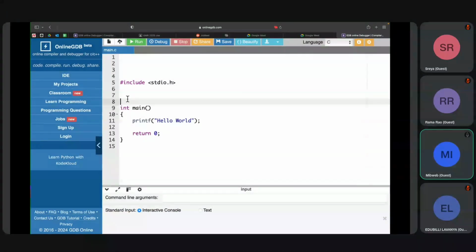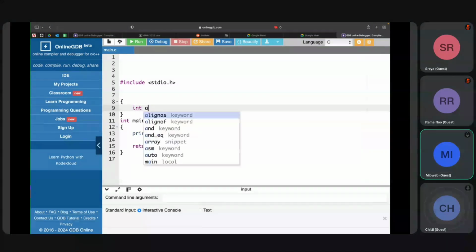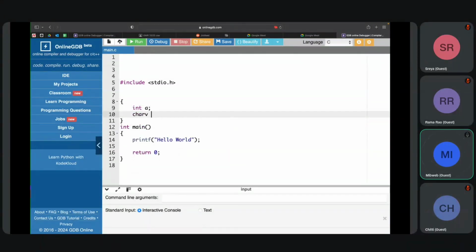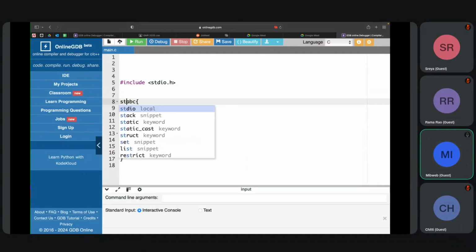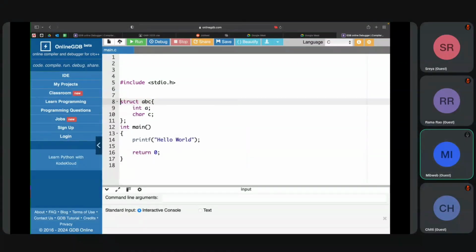So I'll create it here, I'll put a block, and I'll write int A and char C. Now I'll put a semicolon and a name here, ABC, with struct. Don't worry about the syntax if it's new to you. And I'll use typedef.